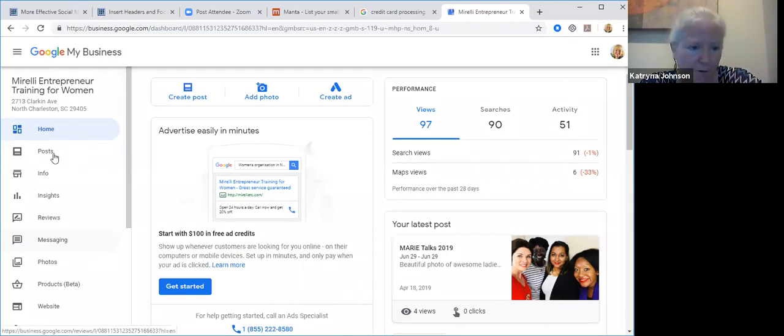You can do posts, and you obviously will have your own profile. You can ask people to leave reviews on Google My Business, and any reviews you get there will push you higher in Google Maps.